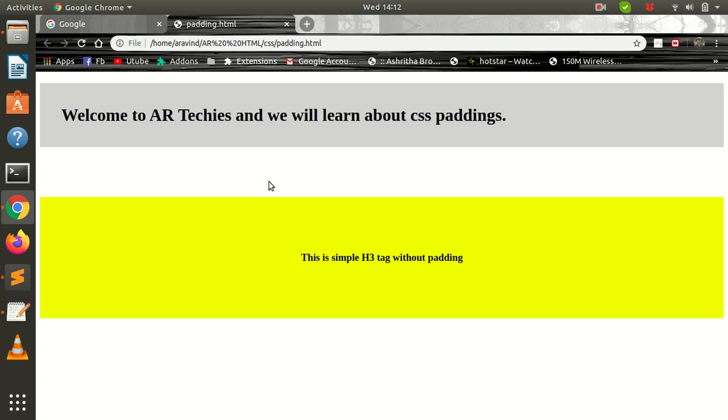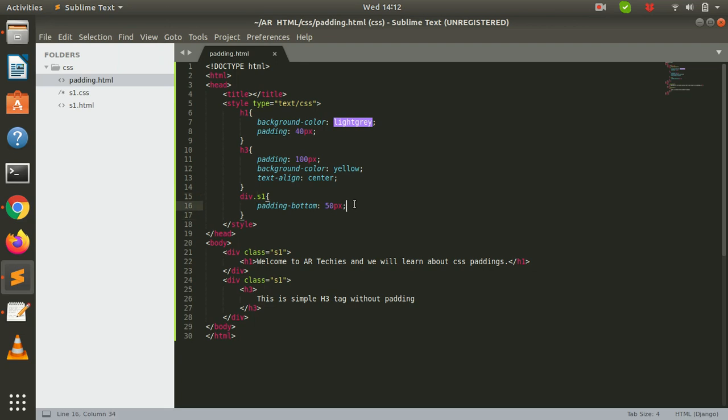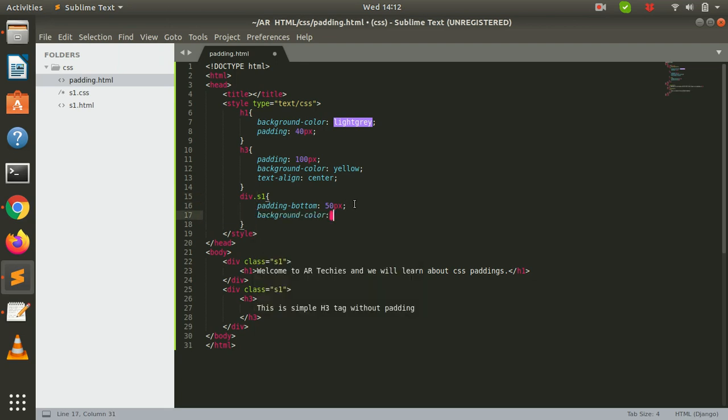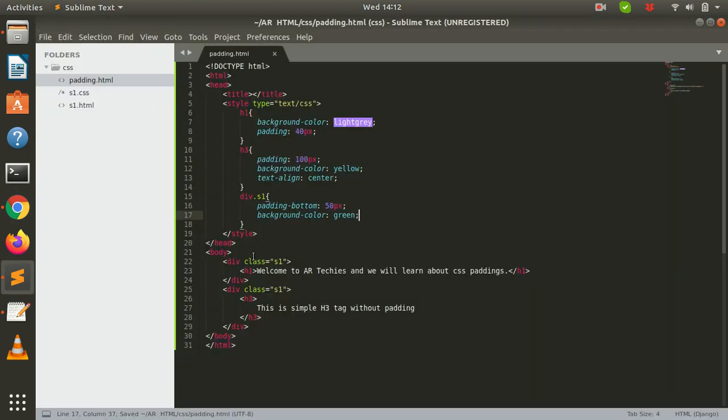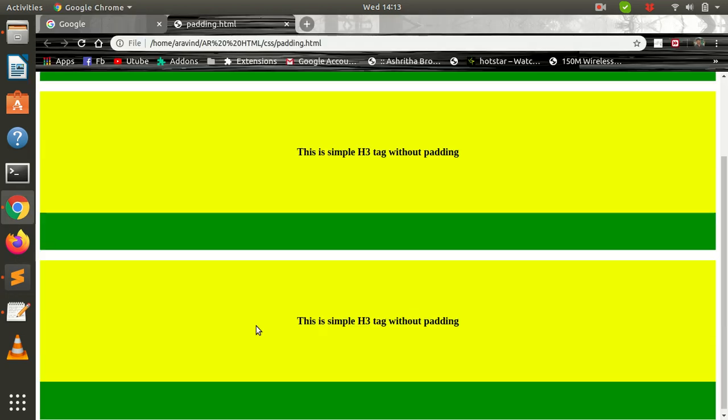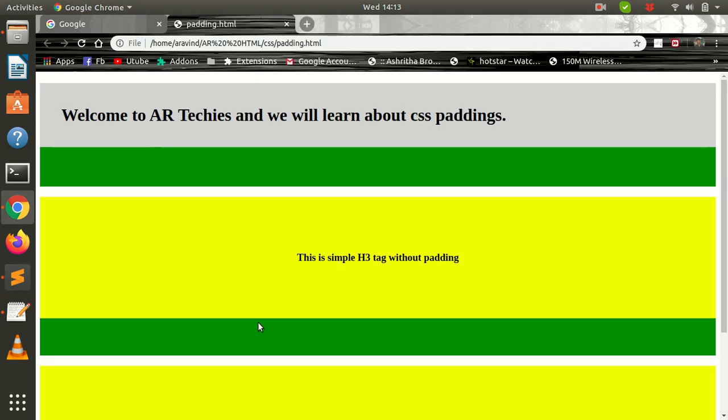So if you want to see this padding space really working, just give the background color something like green, and you can find the space easily. So for every class name that is associated with a div, that is s1, the background color applies. Now if you take the same here, it's going to work for all of these. This is how it's going to look.